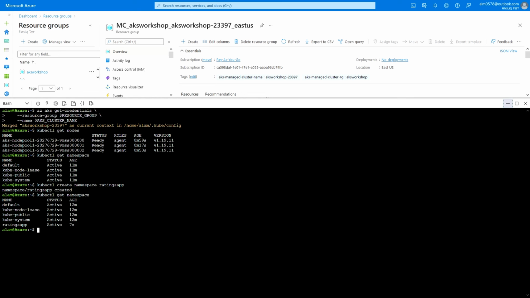Okay, that is the end of our demo. We have gone through the process of creating an Azure Kubernetes cluster, deploying nodes, checking our nodes, checking the namespaces, and also creating a namespace.